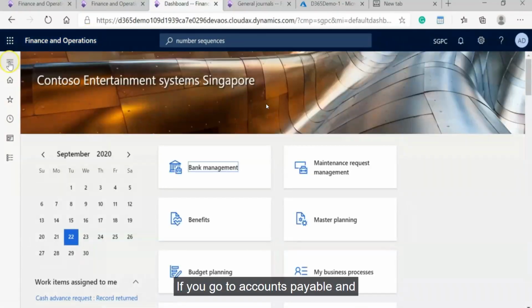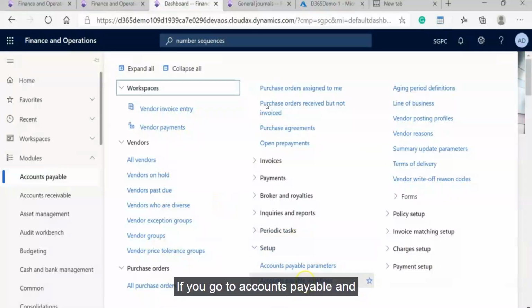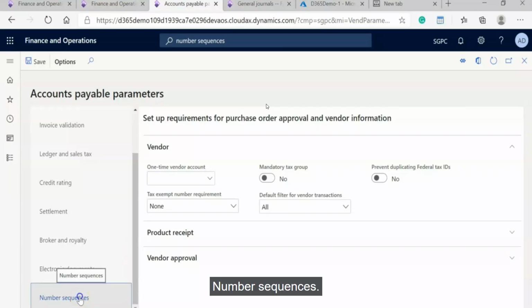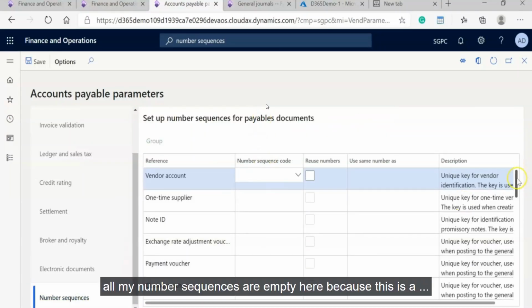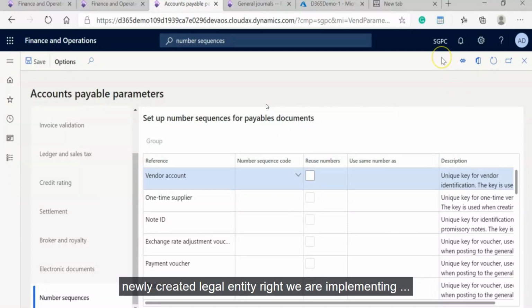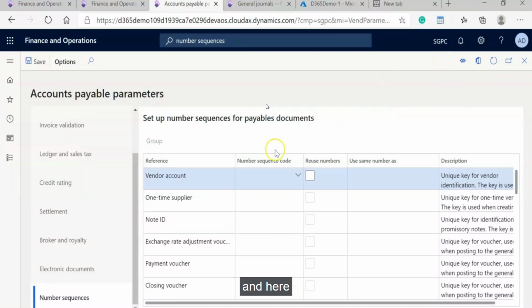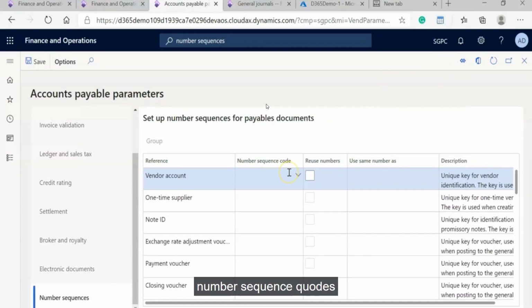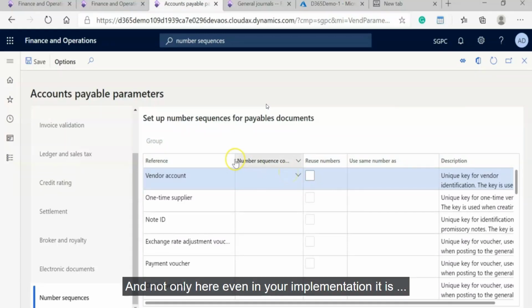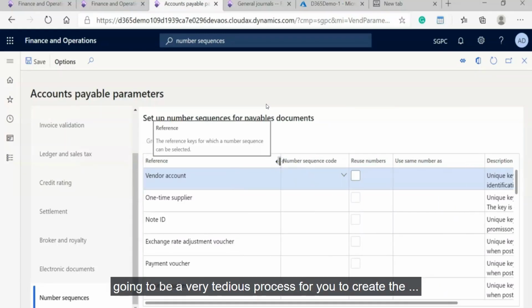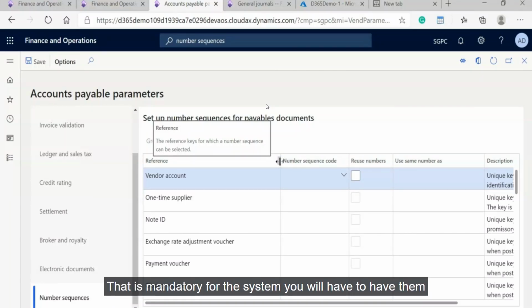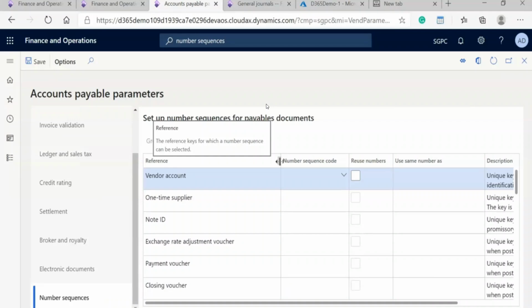And if you go to accounts payable and, for example, you go to the parameters and number sequences, you see that all my number sequences are empty here because this is a newly created legal entity, right? So we are implementing SGPC for our practice purposes. And here, it is going to be a huge effort for you to create all these number sequence codes. And not only here, even in your implementation, it's going to be a very tedious process to create the number sequences for everything. But at the same time, that is mandatory for the system. You will have to have them, right?